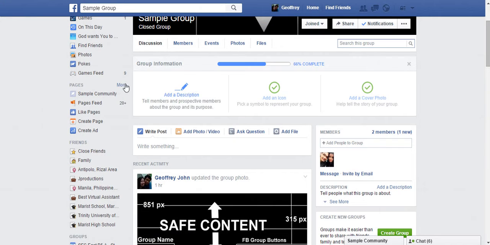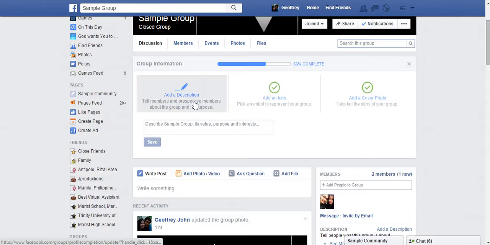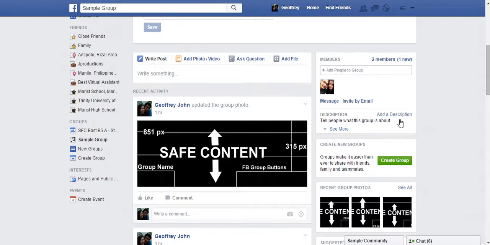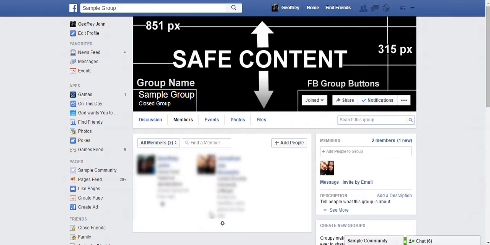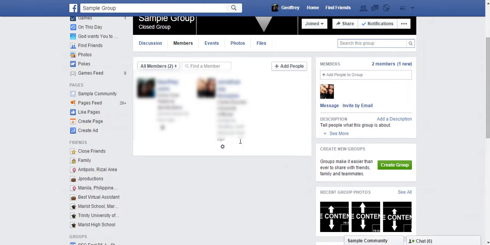Upon initial creation, it asks you to add a description for your group to make sure that people know who you are and what you're offering. You can add an icon, and over here, if we scroll down, we can see the current members or active members of your group. You can see here 2 members. Basically, one would be the moderator, or if you're the one who created the group, it will be you. And you can see other members that are present in your group.